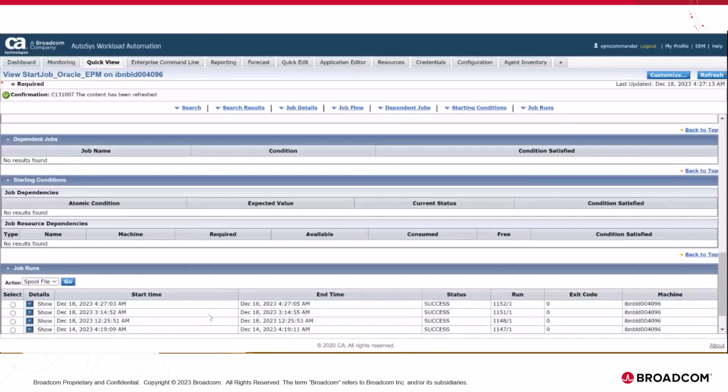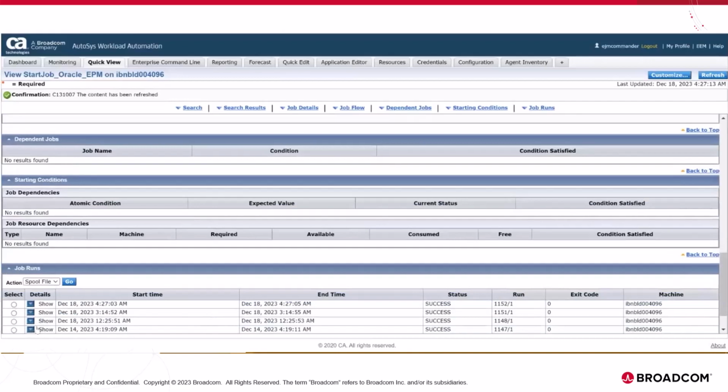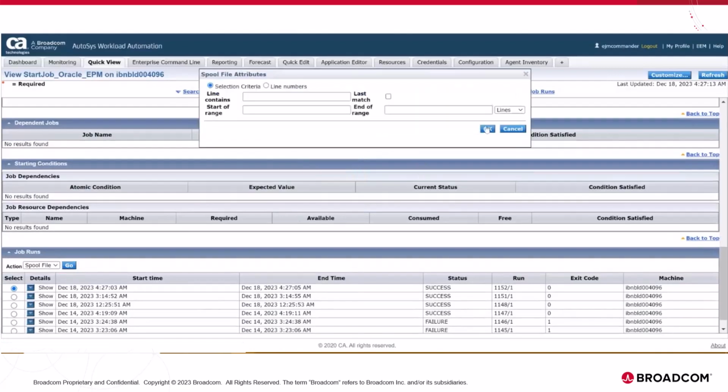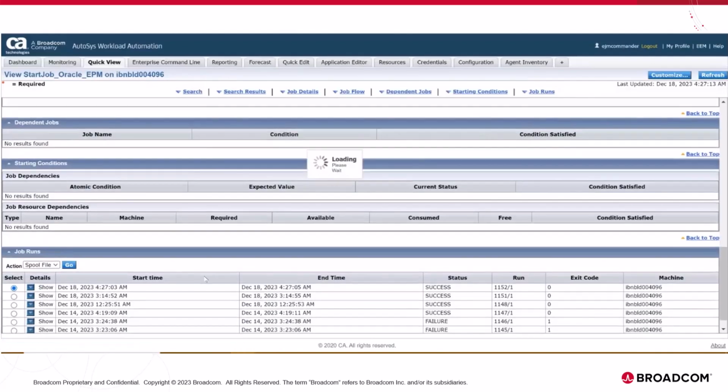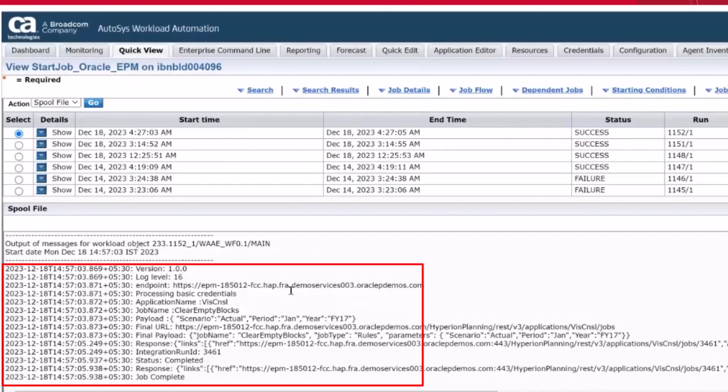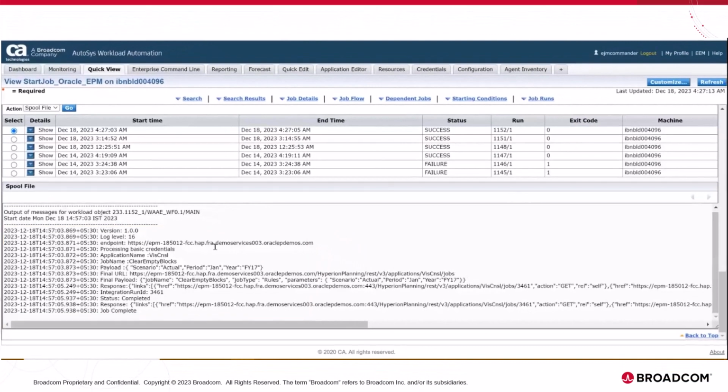If you scroll down on the user interface, you will locate the spool files. Select the file and click on the Go button. You will be prompted to specify the number of lines you want to display. If you scroll to the bottom of the user interface, you'll find a clear display of all parameters passed by the user, including job and authentication parameters. Additionally, you can also see the final URL and payload, which is formed by combining the job name, job type, and the parameters that have been specified.